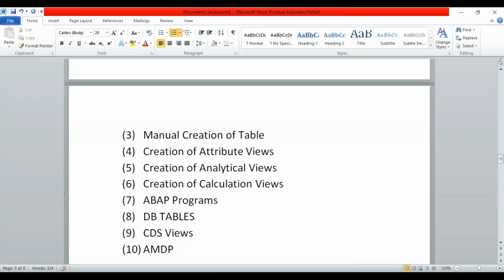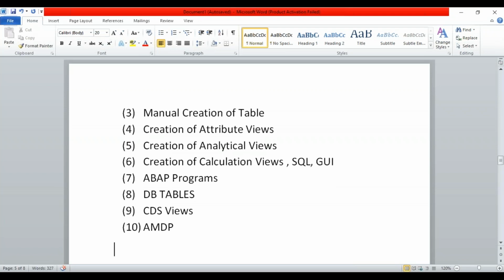In fact, for calculation views we have to do multiple calculation views. Analytical views we'll be doing multiple. We'll be doing single attribute view, multiple attribute views, and all this. Calculation view with single and multiple. Again, we'll have SQL based calculation views and graphical, GUI based ones. So these are two ways of creating calculation views. We have ABAP programs, DB tables, CDS views, and AMDPs, and all these things come under the ABAP perspective.